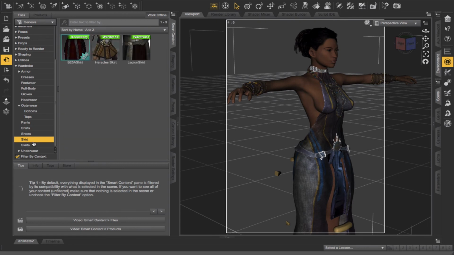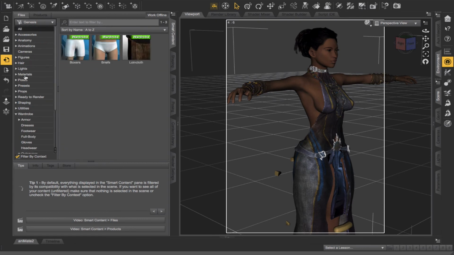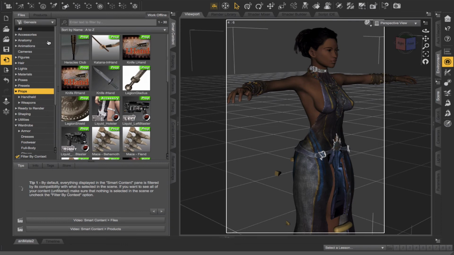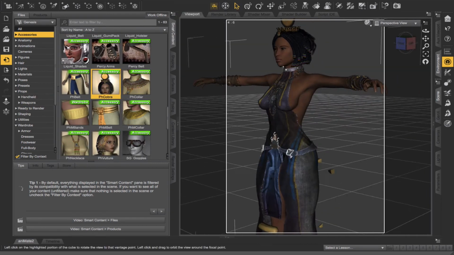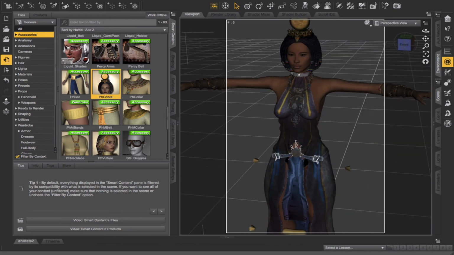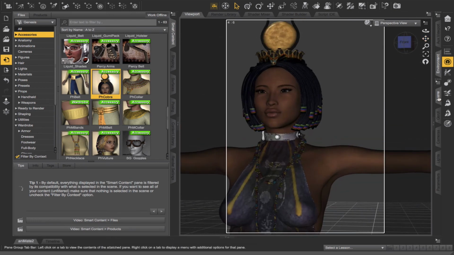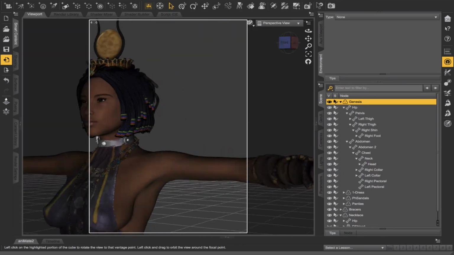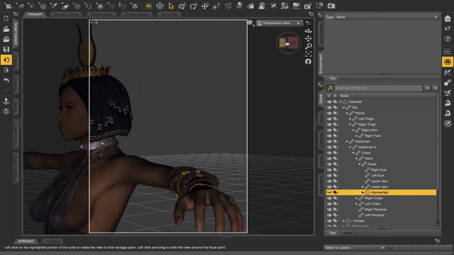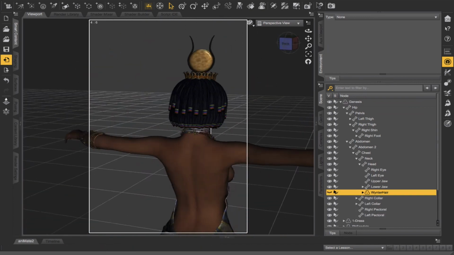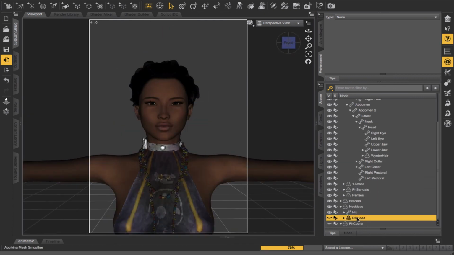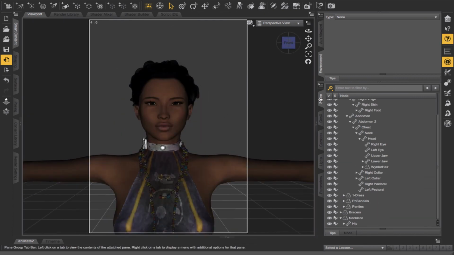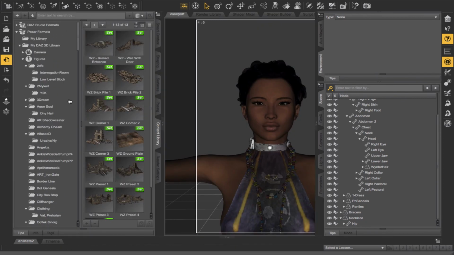So again, here I am making decisions, just scrolling through, taking inventory of what I have, and looking for anything that might complement this particular wardrobe. Here I am toying with the idea of a crown again. This is a Kemetic or Egyptian type crown. Looks okay, but I decided that I don't really like it. So I just deleted the headdress. I deleted that Egyptian crown there.